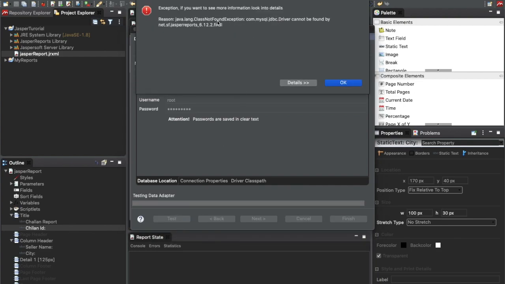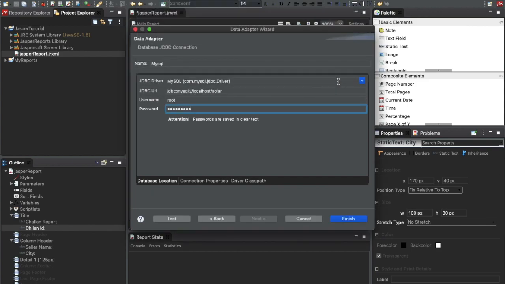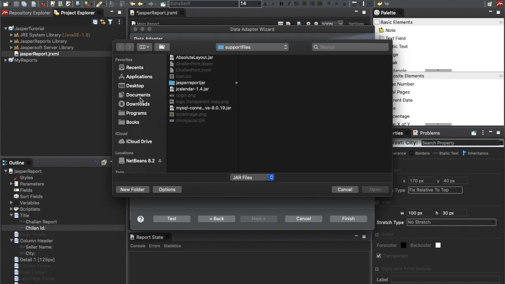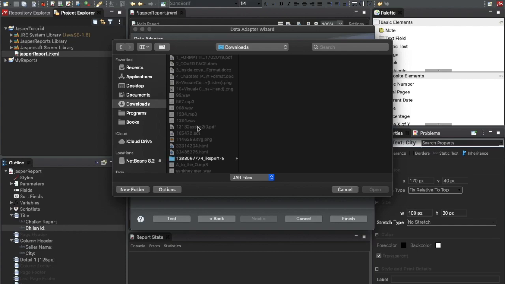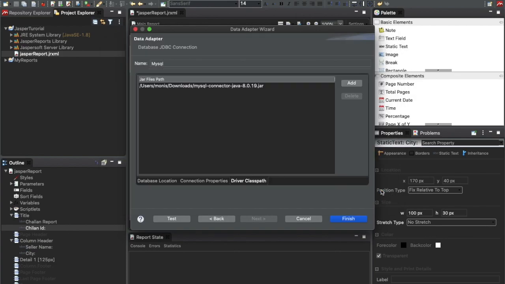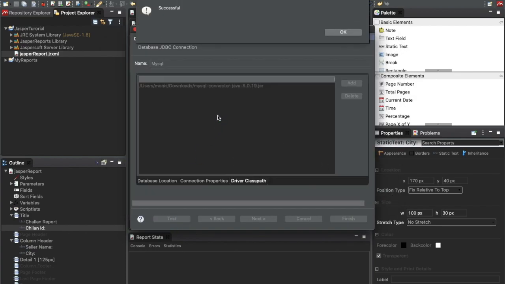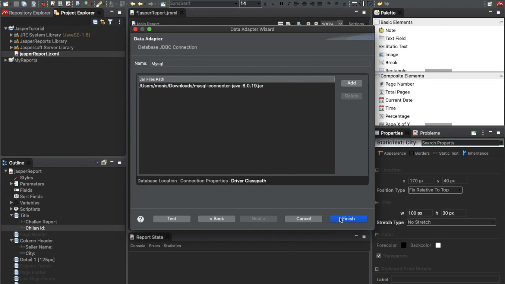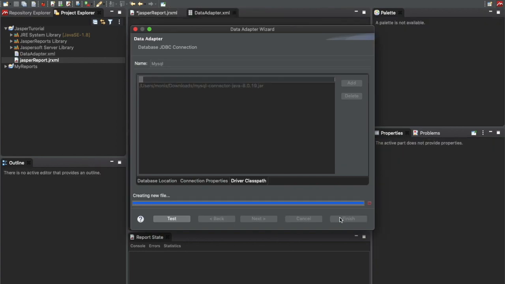So it is giving an error, class not found, because we haven't provided the jar file of our connector. To provide that, click on driver class path. Here, add. Now I have this in my download, the MySQL connector. Open. Now if I test, it is showing successful. Most of the time people forget to add this. So now click on finish.